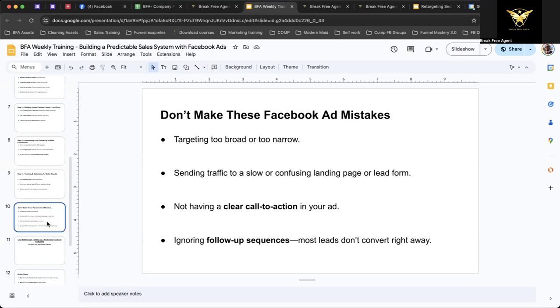Sending traffic to a slow or confusing landing page or lead form. Make sure that your lead form is straightforward. Tell them exactly what they get, why they're opting in, and what they need to do after they opt in. Don't add anything else. Keep it really, really simple because we don't want them to get distracted. We want them just to go in, punch in their details so you can call that lead.